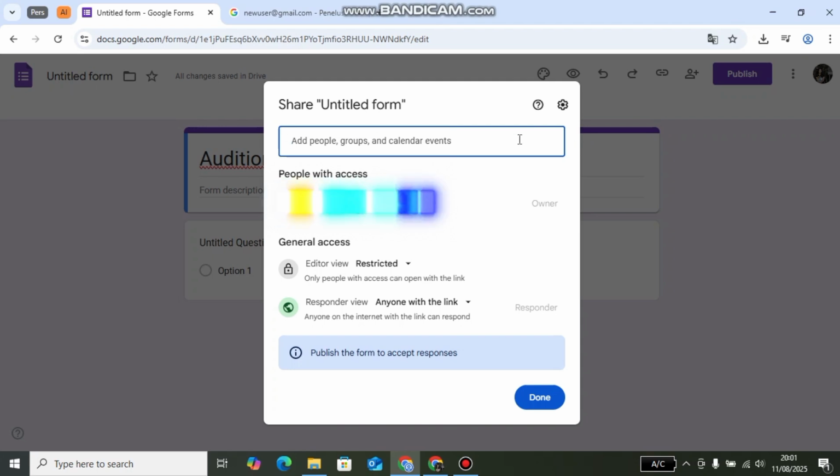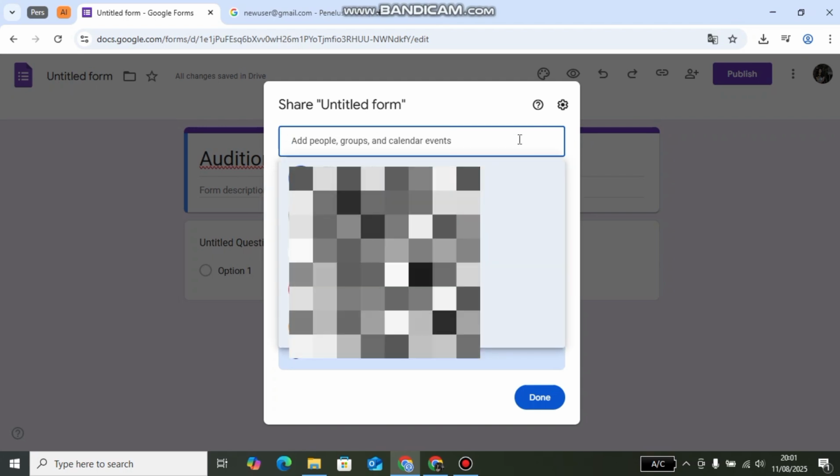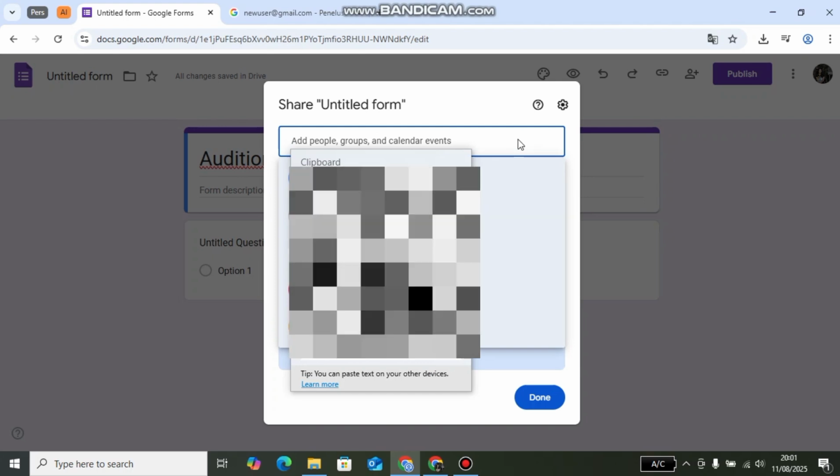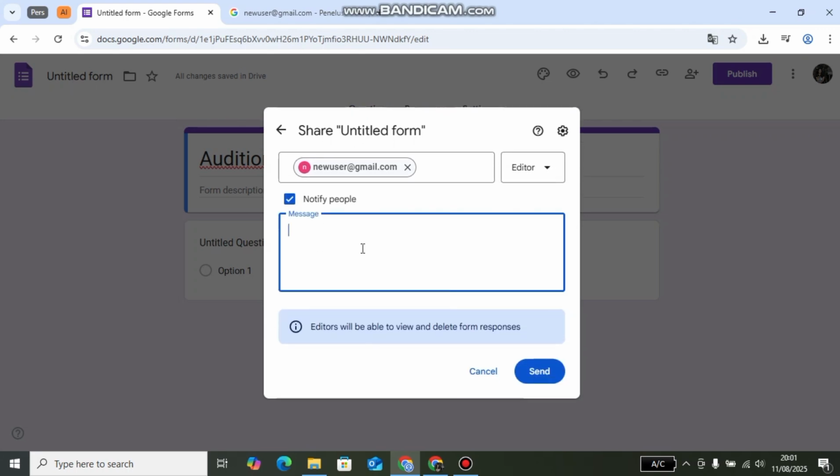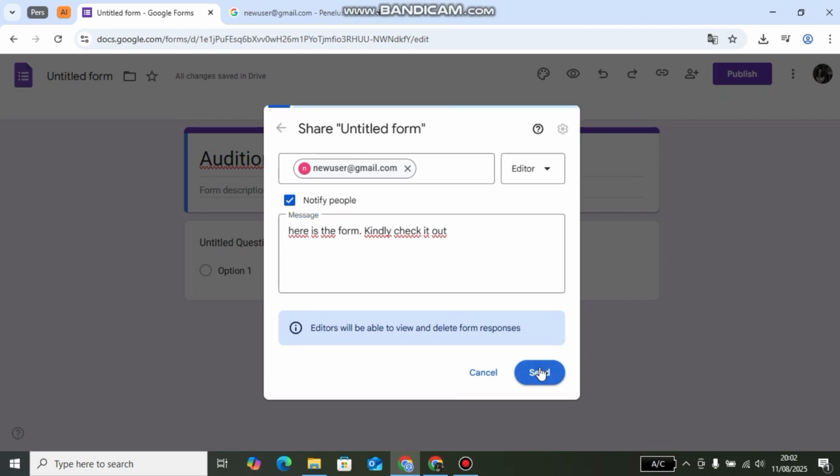For example, I will type the new user, and in this section you can change it to editor, and you can simply add a short note like, here's the form, kindly check it out, and you can send it right after.